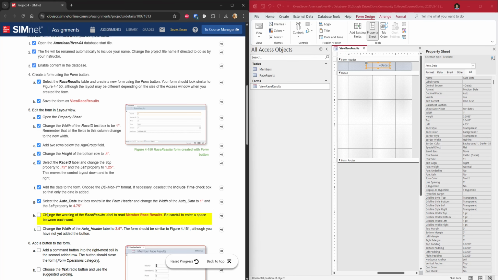For part H, they want us to change the wording of the race results label to read member race results. So I'm just going to go ahead and copy that. Now, if you ever copy and paste, make sure you don't select empty spaces like this and then the period, because they really want you to type it in. So make sure you see. Oh yeah, I haven't done it. Here we go. There we go. And sorry, Control C. It'll be like Command C on a Mac.